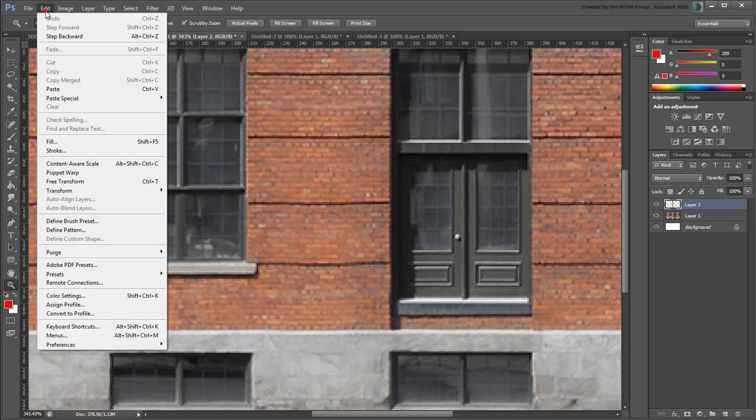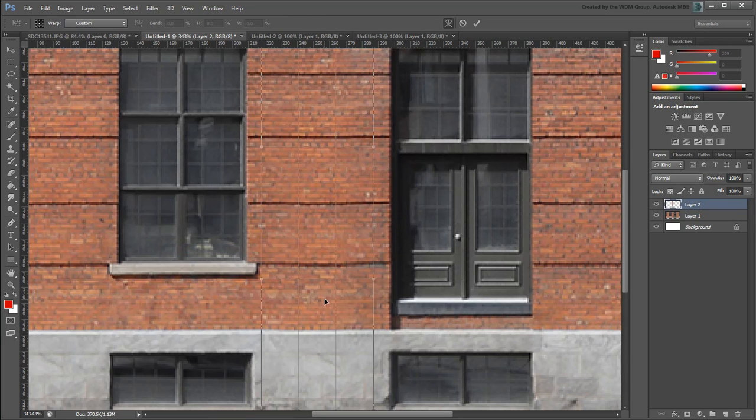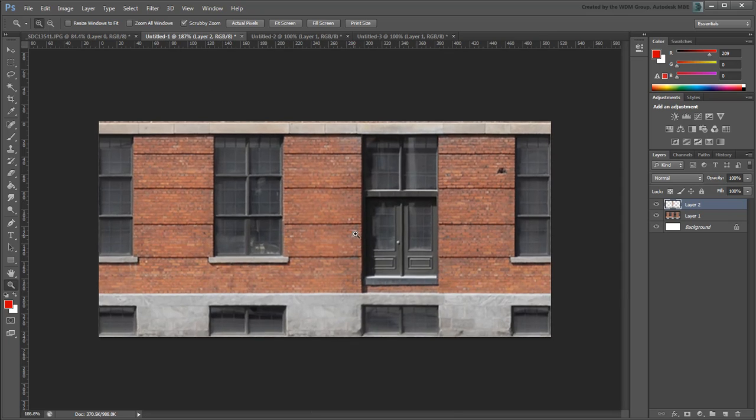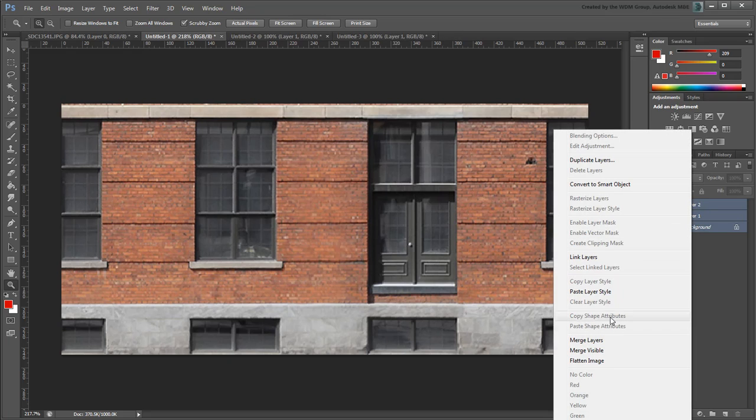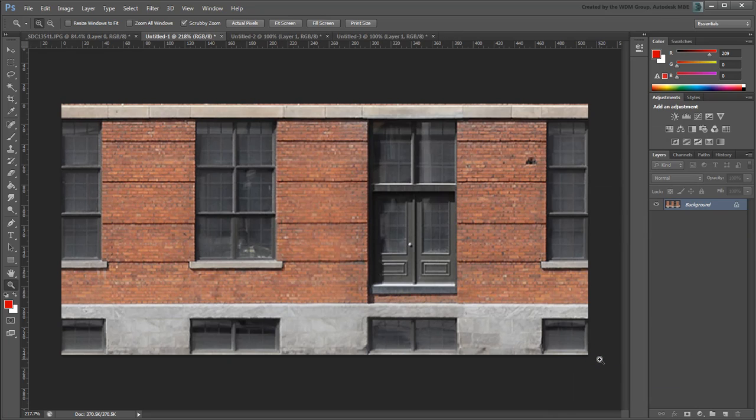Here, I'll use Warp to adjust the horizontal line a tad. When you're done, flatten the image or merge the various layers, but be sure to offset the image back to its original position.